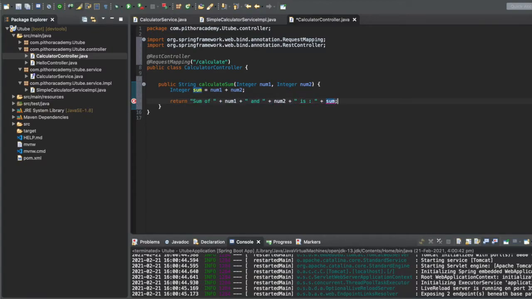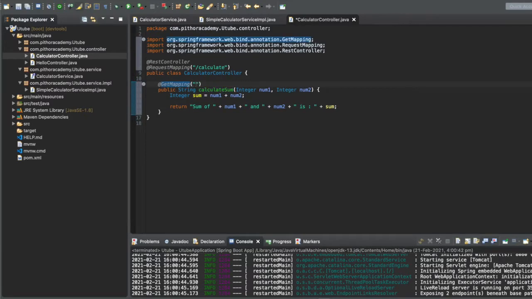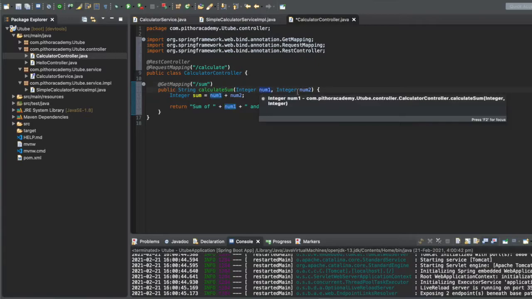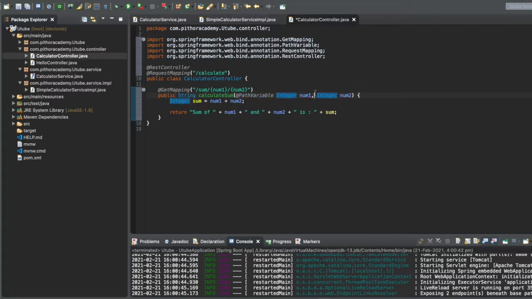Now we'll add @GetMapping to map this method with a GET request, and here we will add num1 and num2 as two path variables, and in this sum method we will add two annotations, @PathVariable for num1 and @PathVariable for num2. Now this will work. Let's run it and check if it works.